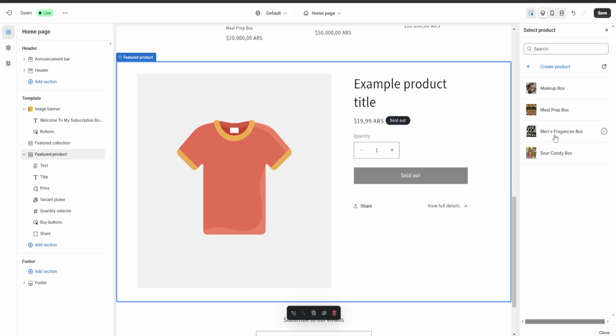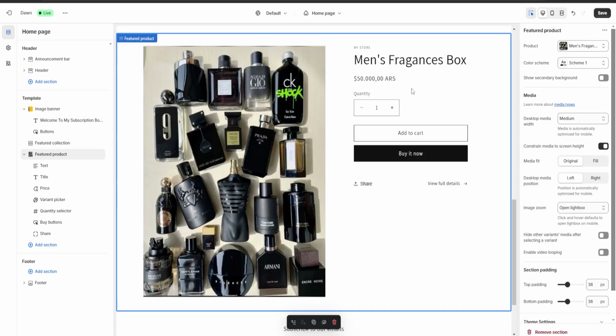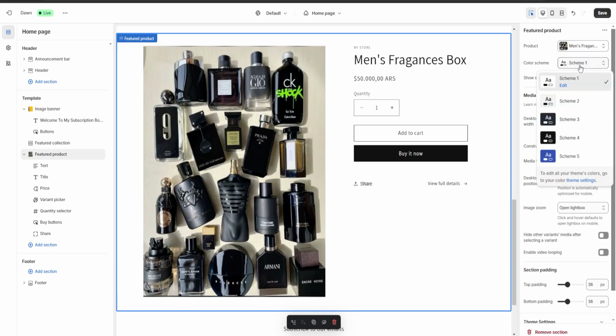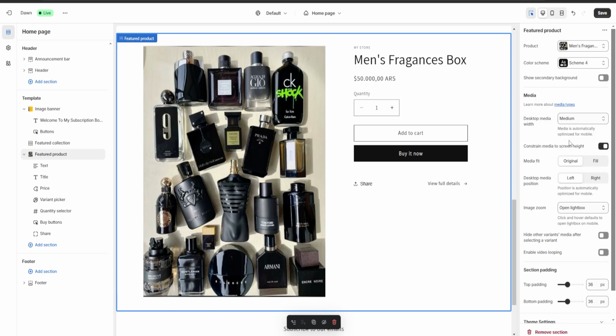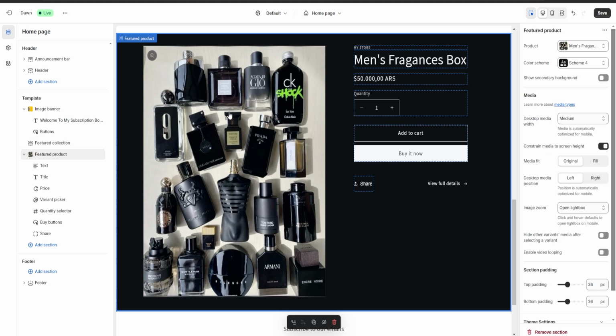For example, I'm going to select my men's fragrance box, and as you can see my product is now being displayed right over here. Now let's say that we want to change this section a little bit. For example, let's change its color scheme and we're going to put a nice dark theme.